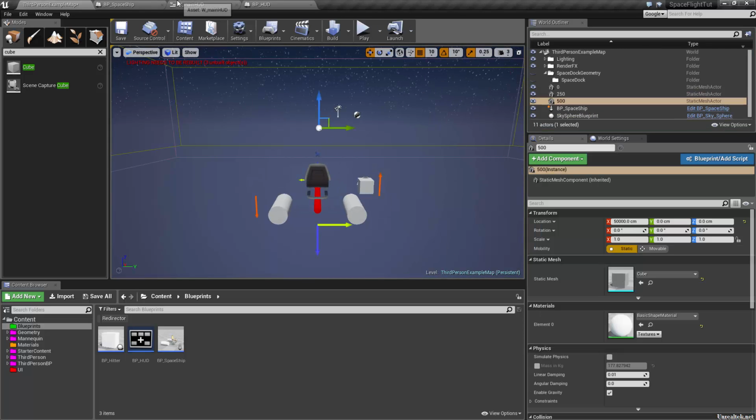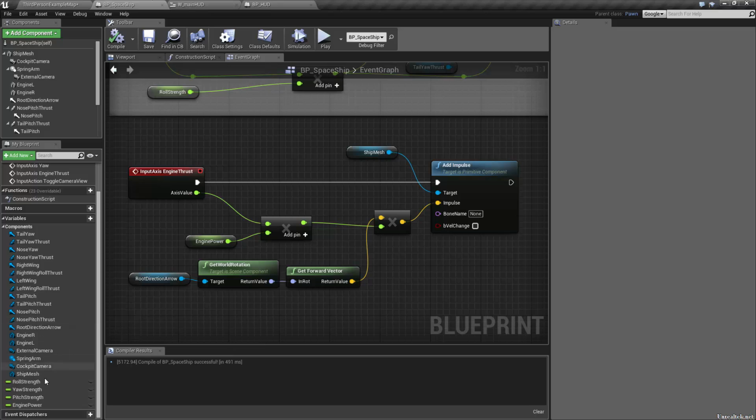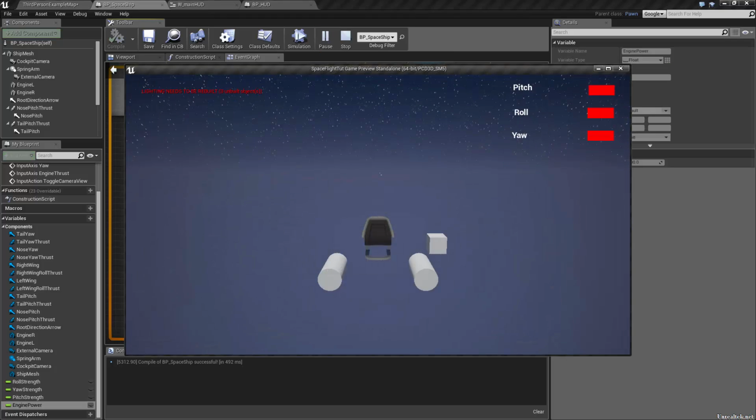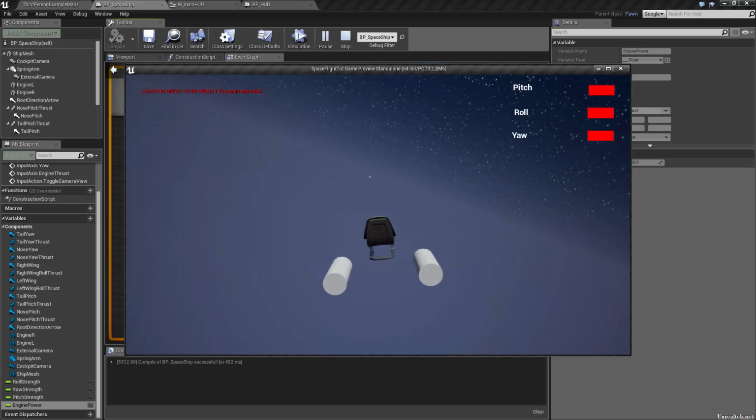So maybe let's set our engine power down to 10,000. So 10, 1, 2, 3. Compile, save, play, space, there we go. Now remember, you don't stop when you let go. We do, but very slowly. And if we hit space or shift, we go backwards. And now we can move in all directions.